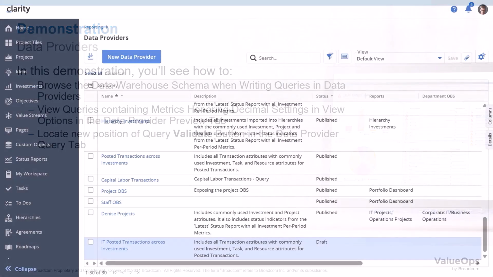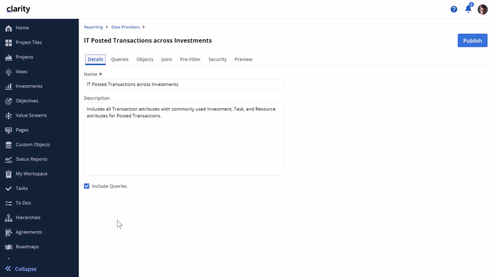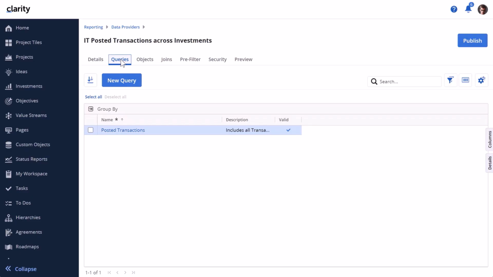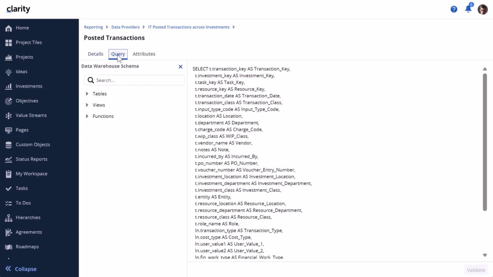So let's navigate to a data provider called IT Posted Transactions Across Investments, which has a data provider with a query. And if we navigate into the Queries tab, the query is called Posted Transactions. And we'll navigate to the Query tab, and you can see this new panel here called Data Warehouse Schema.